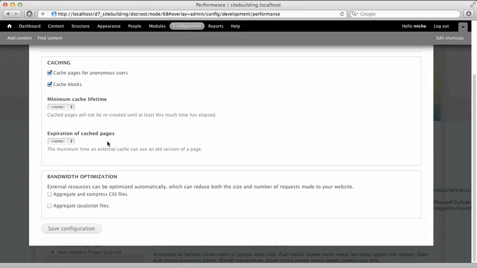And then there's expiration of cached pages. The maximum time an external cache can use an old version of a page. What this one does is actually set an HTTP cache header. And that header is used by external caching systems like Varnish, for example, or Akamai, proxy caches. It's also used by a lot of browsers. It's basically telling those systems how long they can cache the page for.